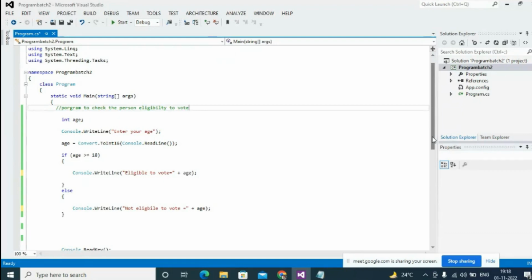Sir, why do we use age equals Convert.ToInt16? Why do we use that line, sir? We are using it because the Console.ReadLine takes the input in the form of a string. That is why we need to convert it into number format, integer format, because we have taken the data type as integer. This ReadLine will take input as a string, and we wanted the number. That is why we need to convert it into a number. Okay, sir.